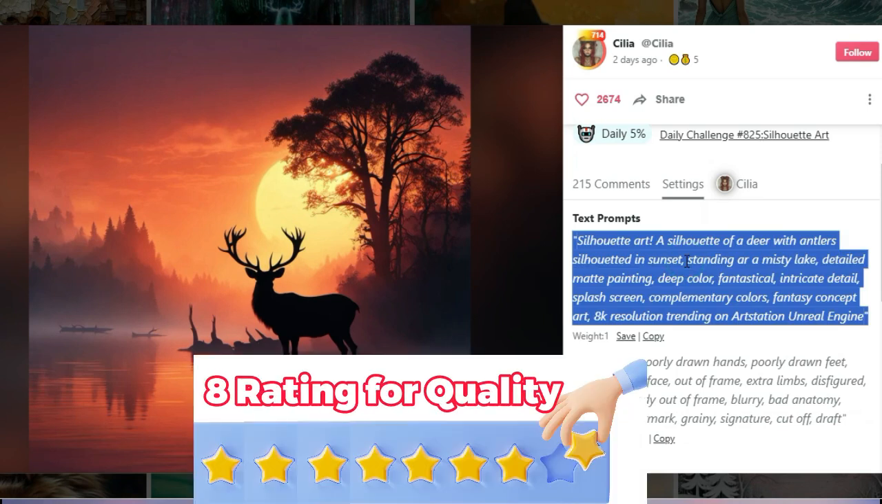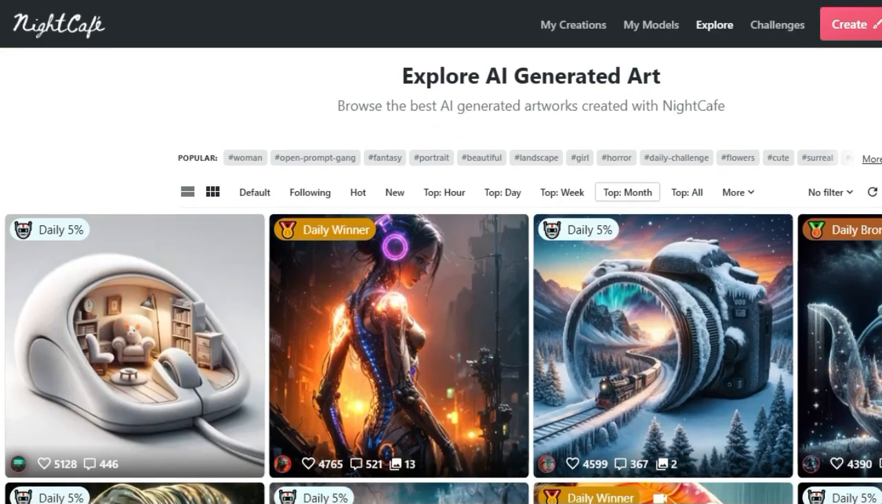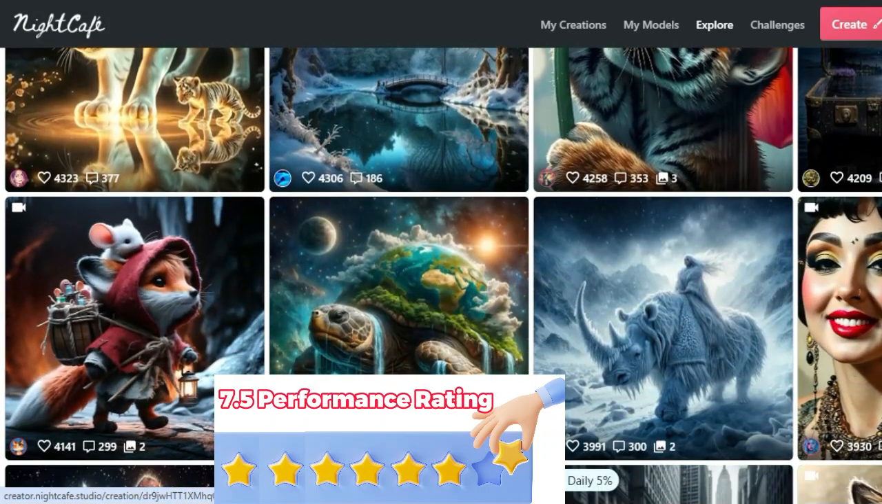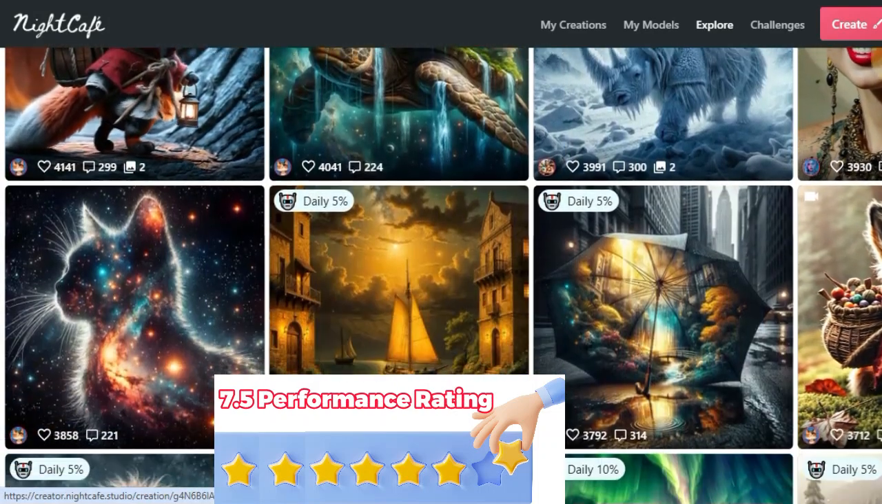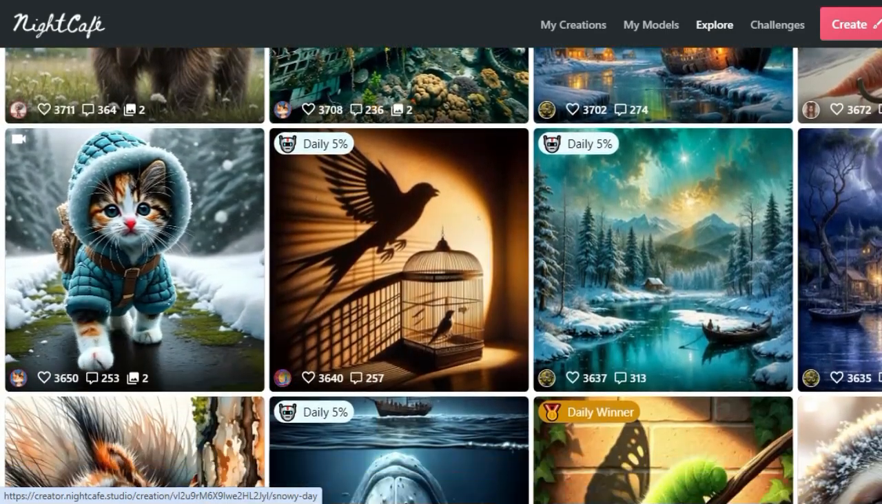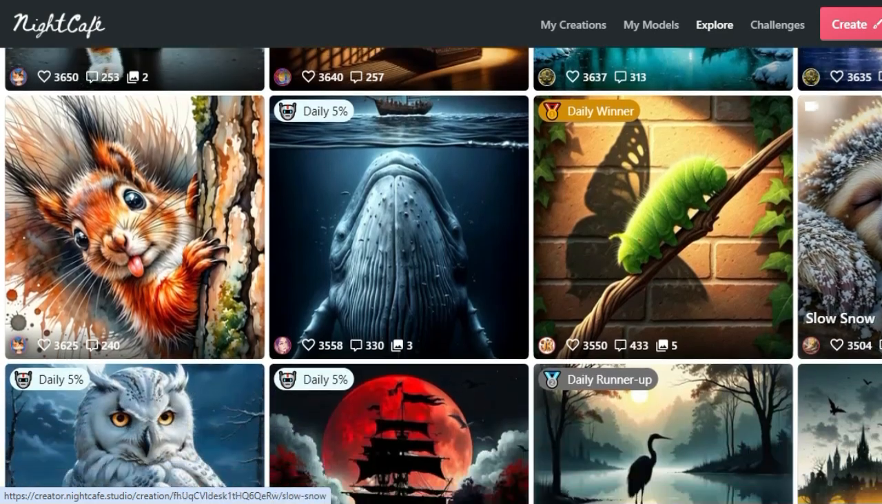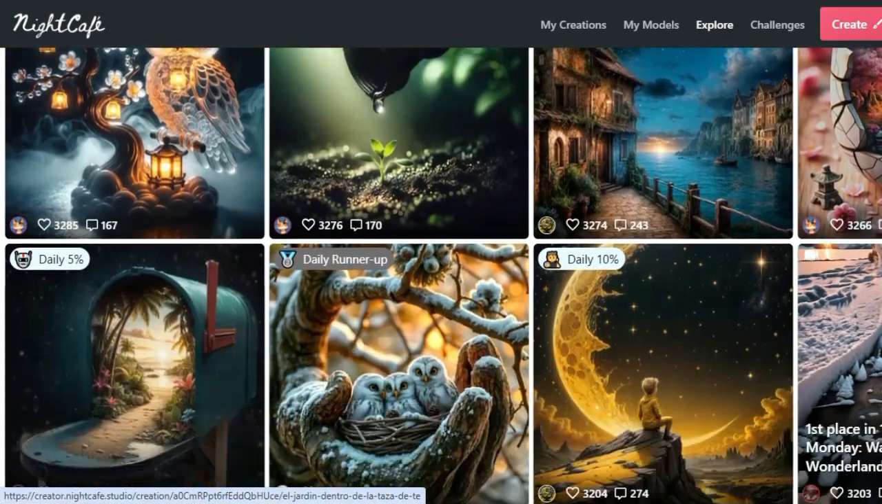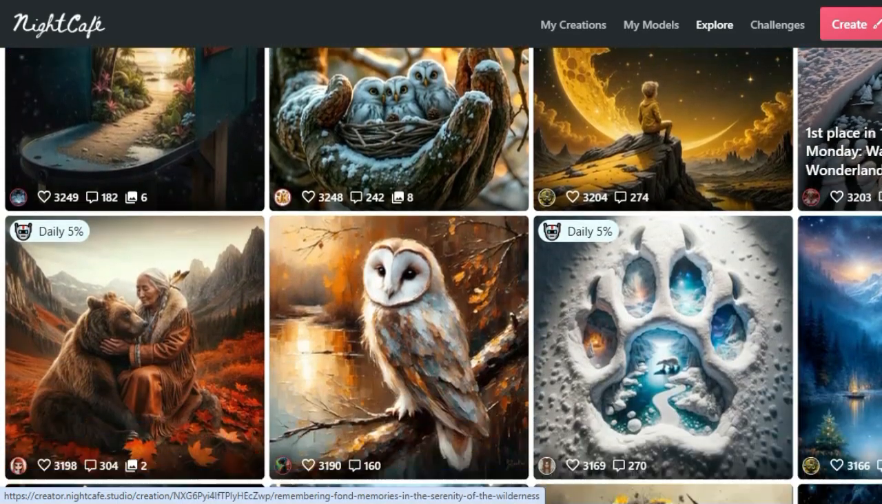As for my ratings, I'd give NightCafe an 8 for quality because the images it produces are consistently stunning, especially with the right prompts. For performance, I'd rate it a 7.5. The tool runs smoothly and offers incredible customization, but the credit system can be a bit limiting if you're experimenting a lot. Overall, NightCafe is an excellent choice for anyone serious about creating high-quality AI-generated images. Its versatility, coupled with the ability to explore different models and styles, makes it a standout option.